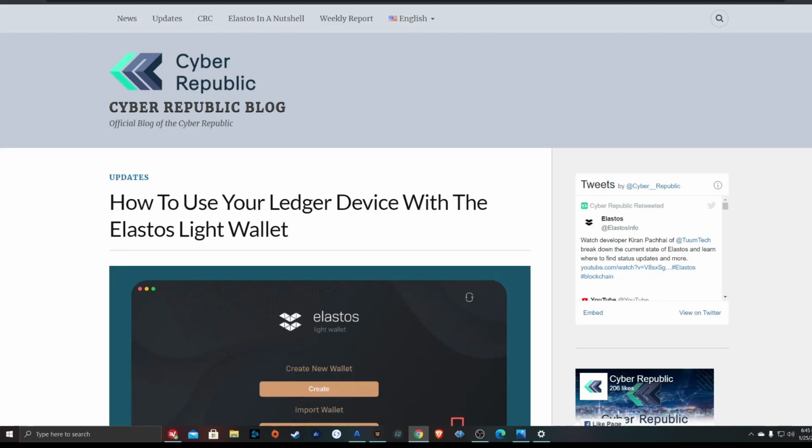I wanted to make a quick video, basically talking about how to use the Ledger device for certain projects or cryptos that don't have Ledger Live. For those of you that don't know, the two are different. You can install a lot of different applications on your Ledger, but some of them you can't interact with using the Ledger Live application. For the ones that you can't, it's going to work very similarly to this Elastos one, which I'm going to cover right now.